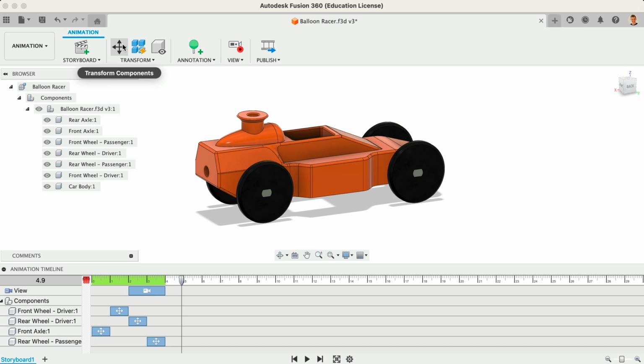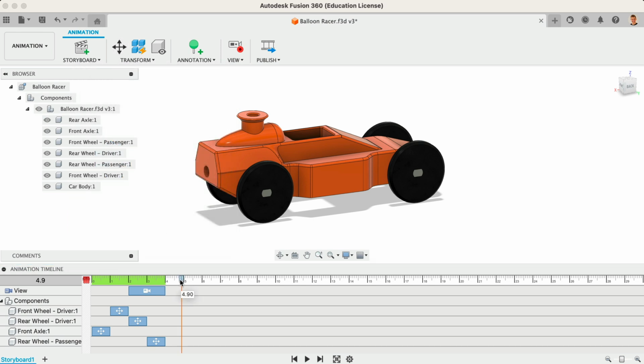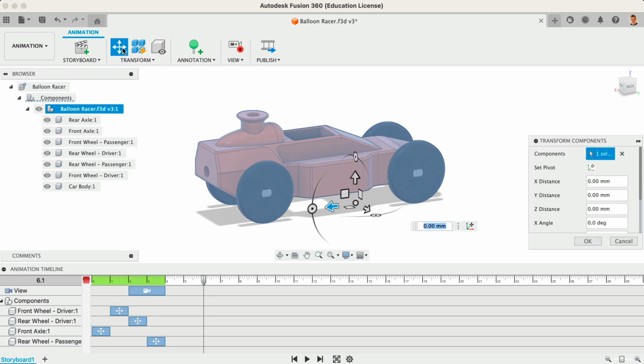We can also use the Transform tool to specify how individual components or the entire assembly move. I'll start by dragging the timeline scrubber approximately 2 seconds to the right. Select the entire assembly in the Fusion 360 browser, followed by activating Transform. Notice the transform manipulators that allow us to rotate, position, or move the design.